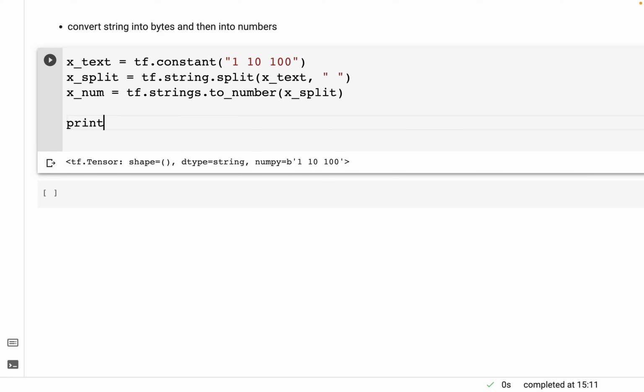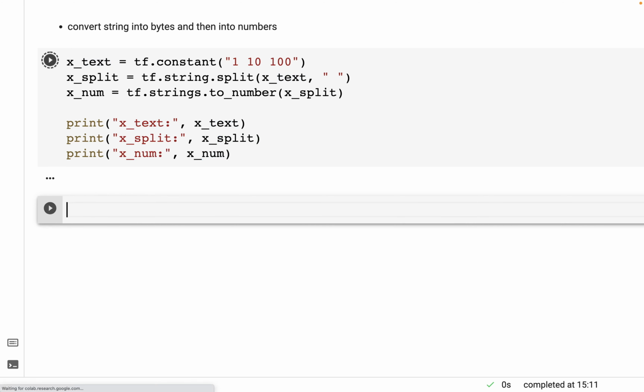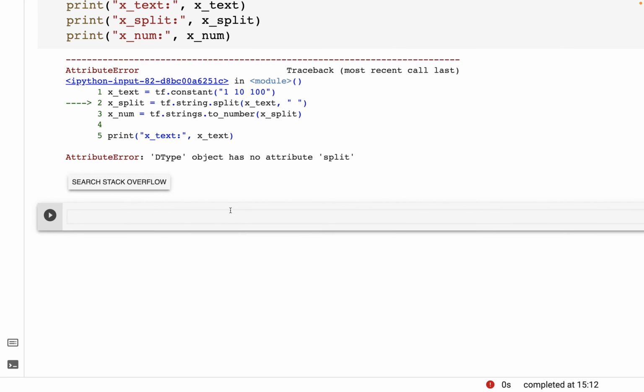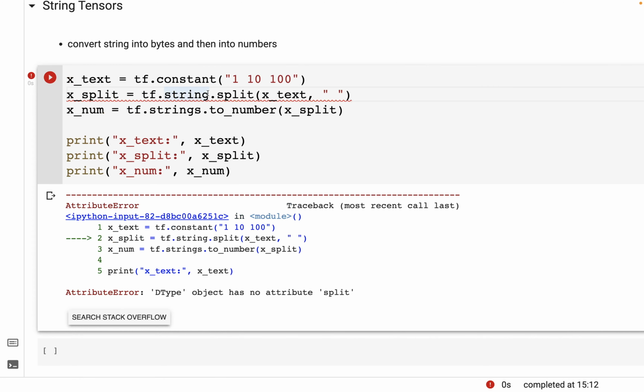Now if we go ahead and print all of this, so x_text, then we have x_split, and we have x_num. When we run this, we have an error: tf.strings, an is there.